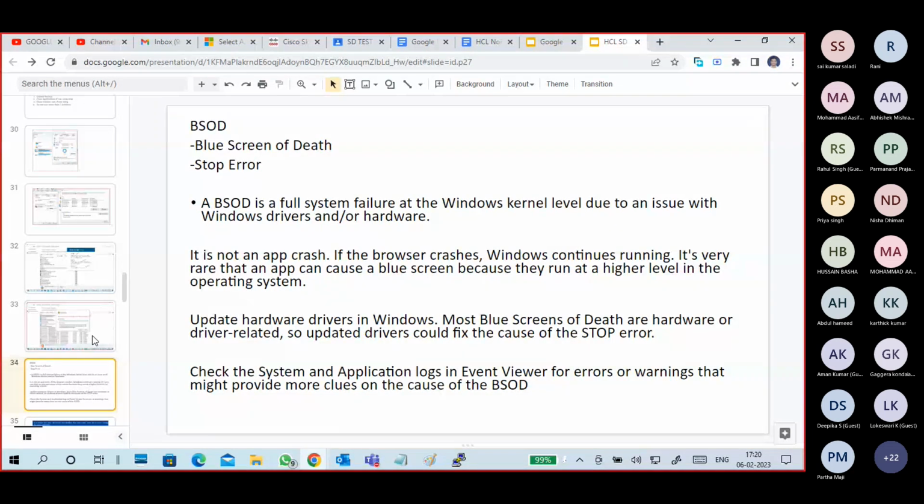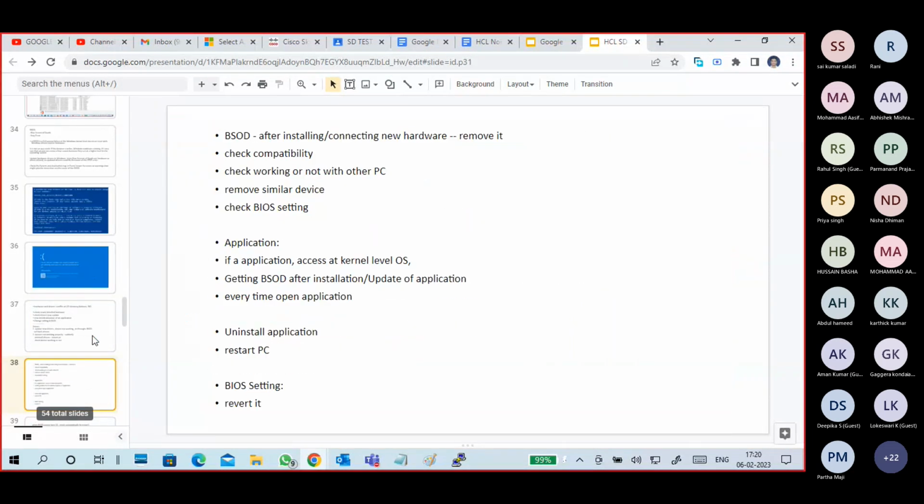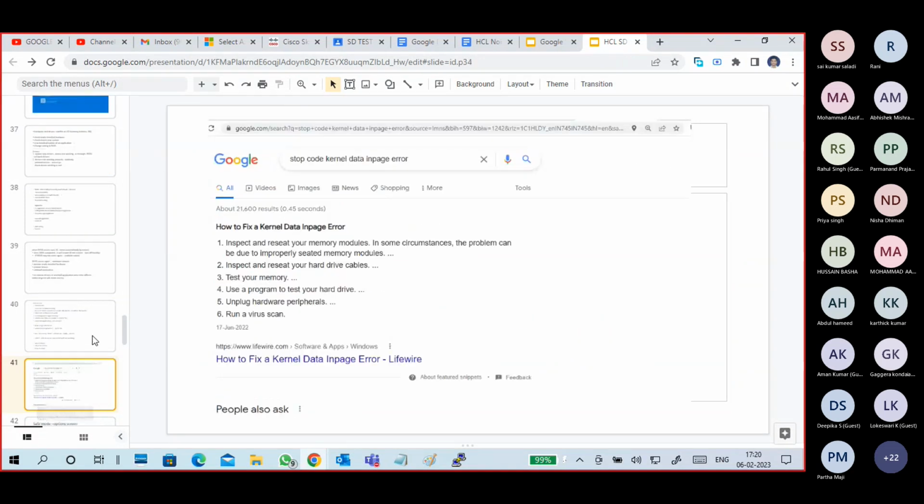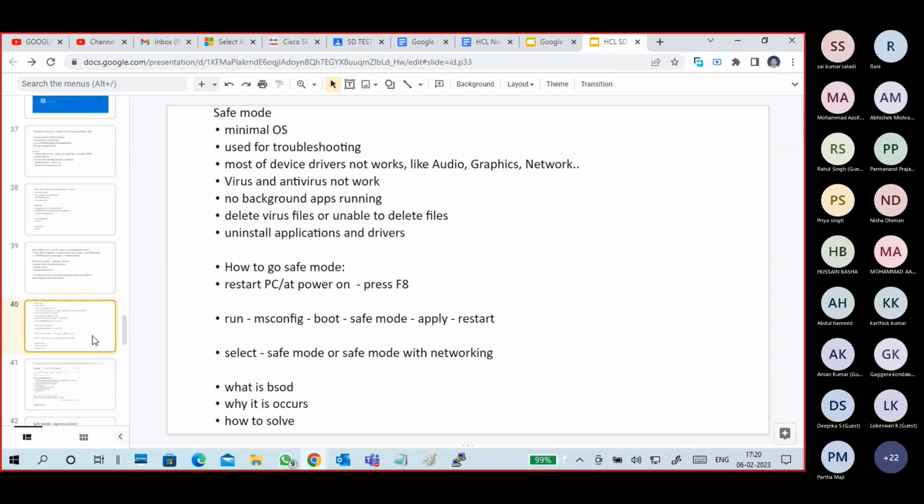I told about applications also, and we discussed safe mode. Safe mode is a minimal operating system. Use it for troubleshooting. In safe mode, the set of applications, background processes, and services don't start; only those required to run the system do. So those applications and settings will work here.